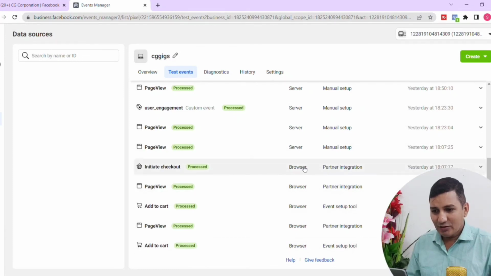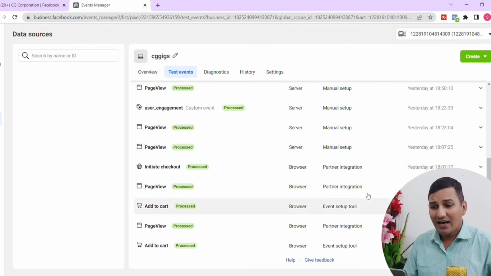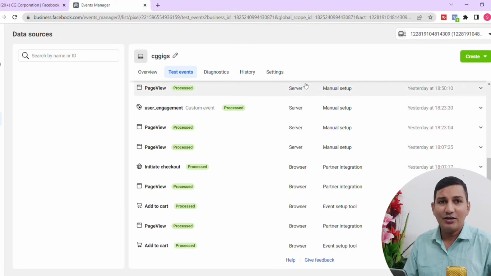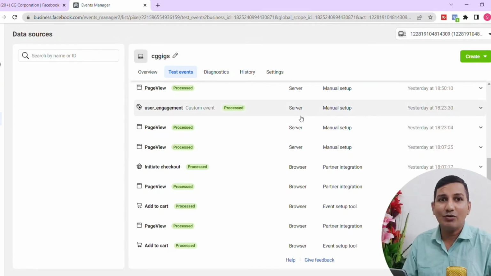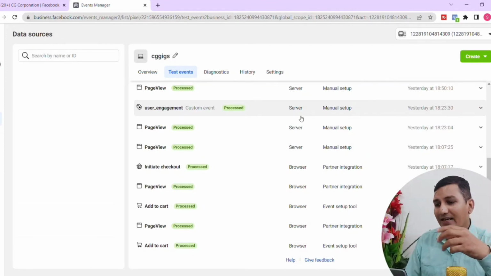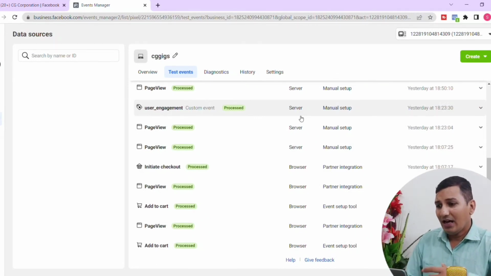The earlier activities were found on the browser. Now my other activities, the few clicks I made on my website, I found tracked through the server. See, it is showing server. So it is working. Now you can confirm that your conversion API has been set up successfully. This is the way you can set up your conversion API.